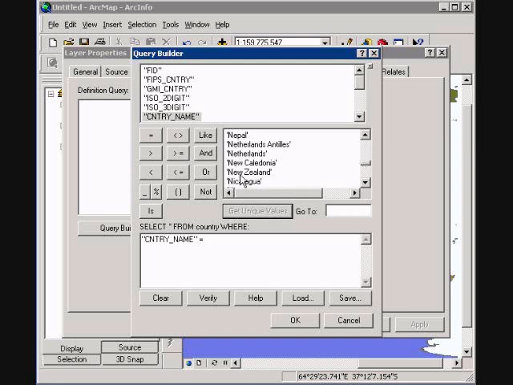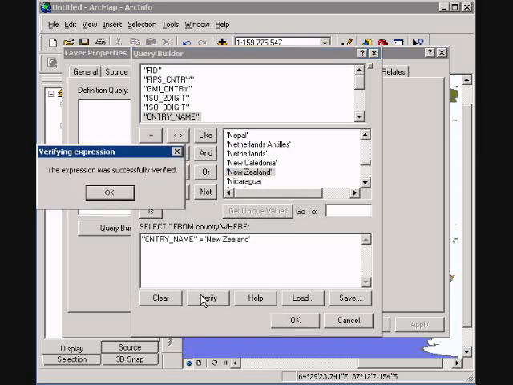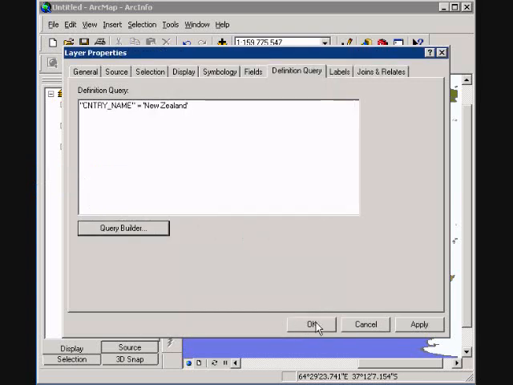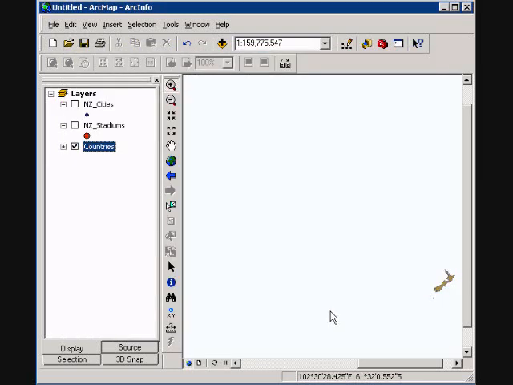All right, New Zealand, we're going to verify that statement. It shows that it was successful. Hit OK. Now you see all the countries are not visible except for New Zealand. That was done just through the simple definition query. I'm going to zoom in on my map here on New Zealand.